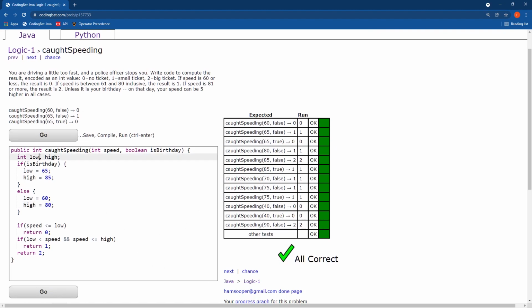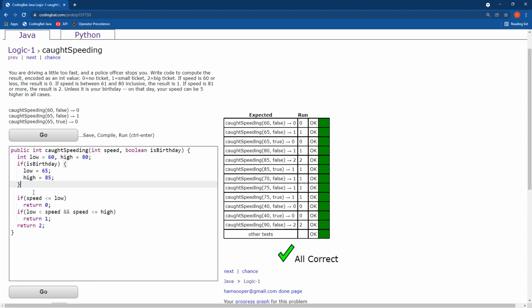One way to shorten the top part is to first assign them each to the values that they would be if it's not your birthday. And then if it is your birthday, only then do we change them. We're basically assuming that it's not your birthday, and then we're checking if it is your birthday and we modify things. Another way of saying this is we could also say high plus equals 5, like we're adding 5 to both the low and the high thresholds there. So that's how we could do this one.